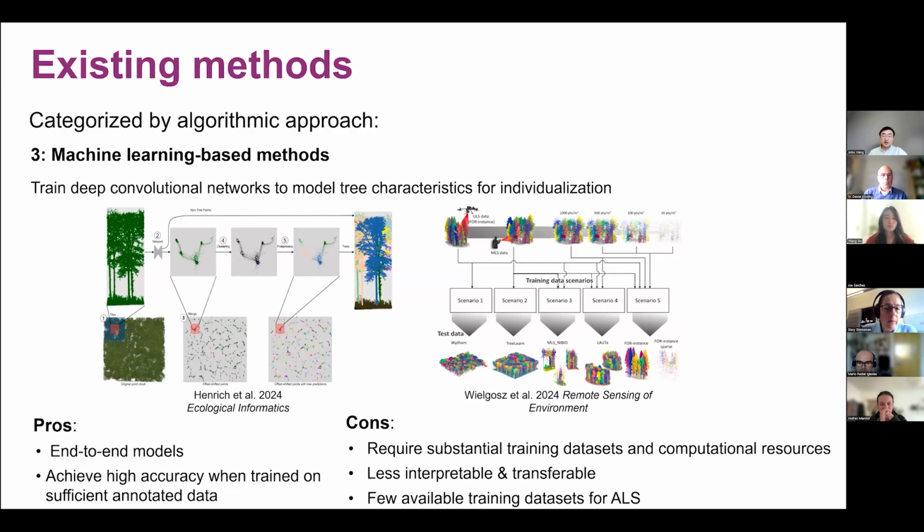But the drawbacks are significant as well. Those methods require substantial training datasets and significant computational resources. They are often less interpretable, and especially there is a lack of annotated airborne LiDAR data for training.